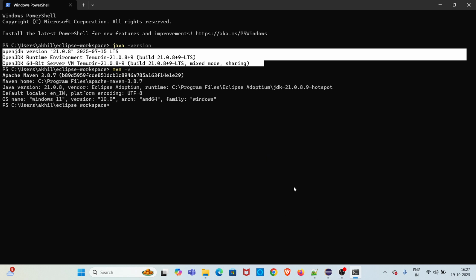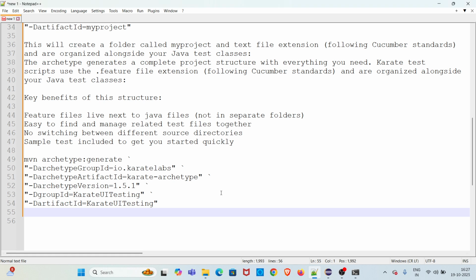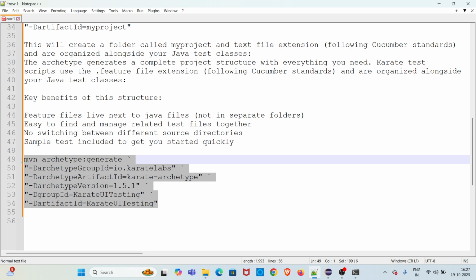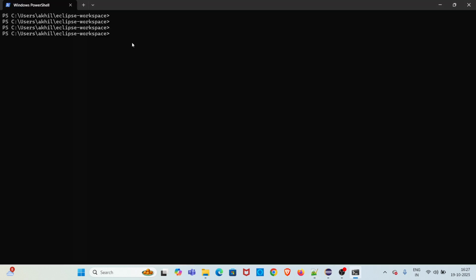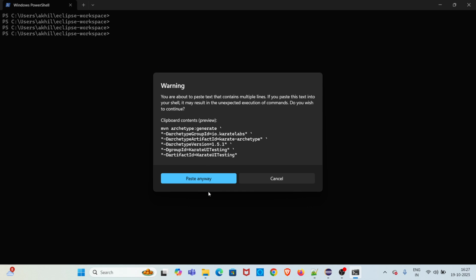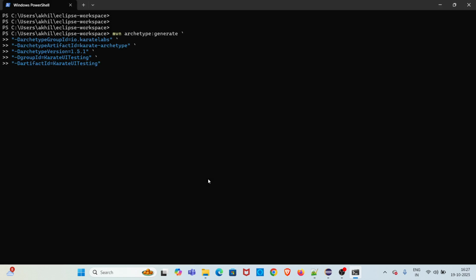Now I am going to copy the command. I will be providing all these details in the video description. This is the command I will be using. Make sure you are changing the group ID and artifact ID according to your project needs. I am pasting the command. Now clicking enter.